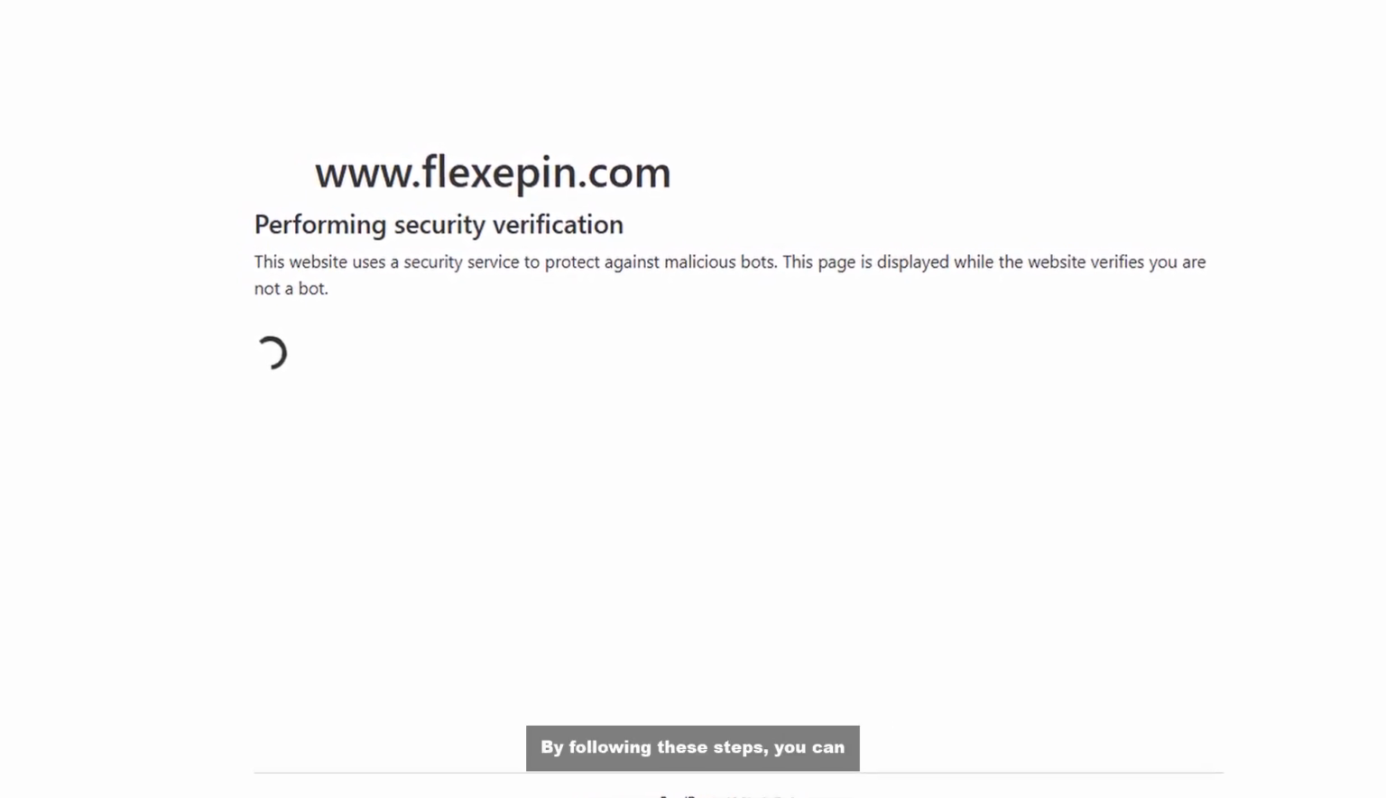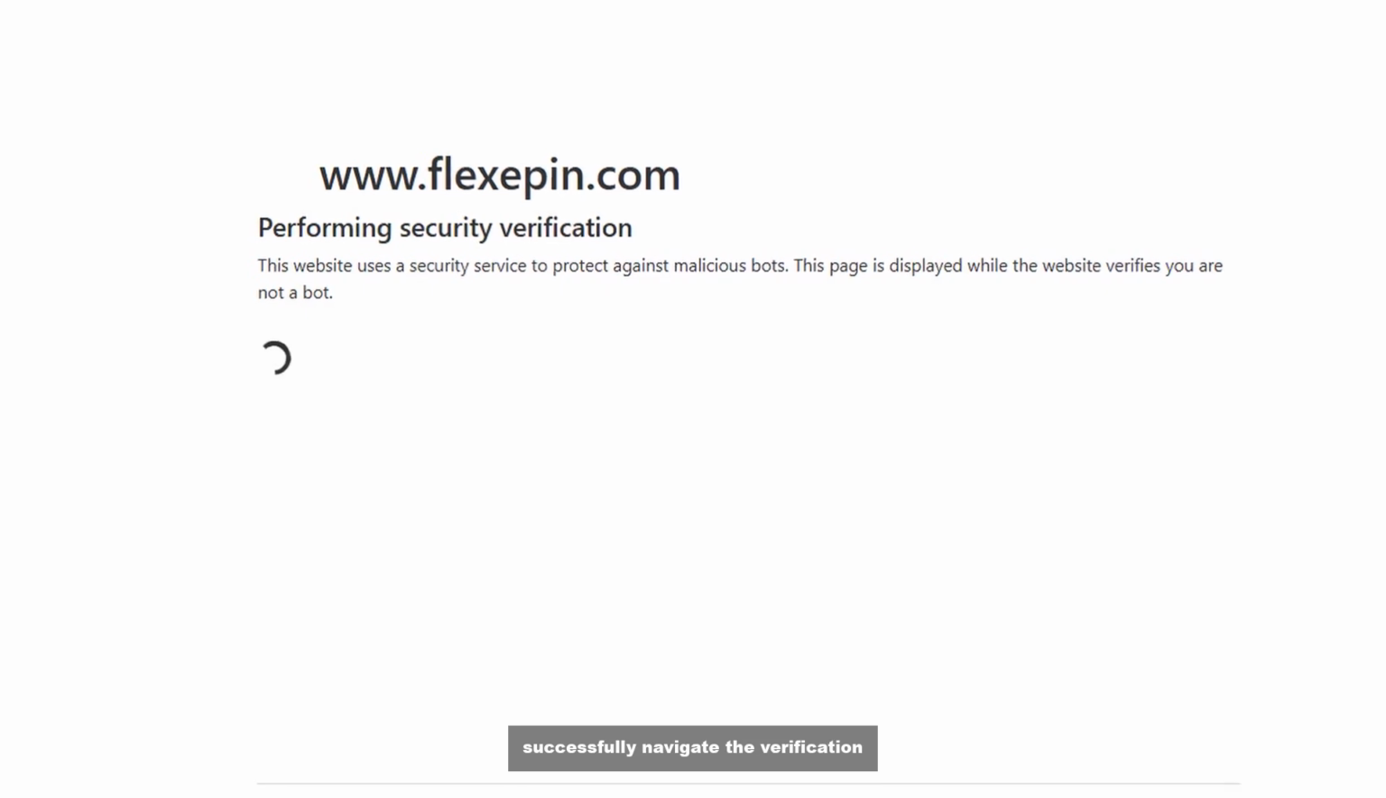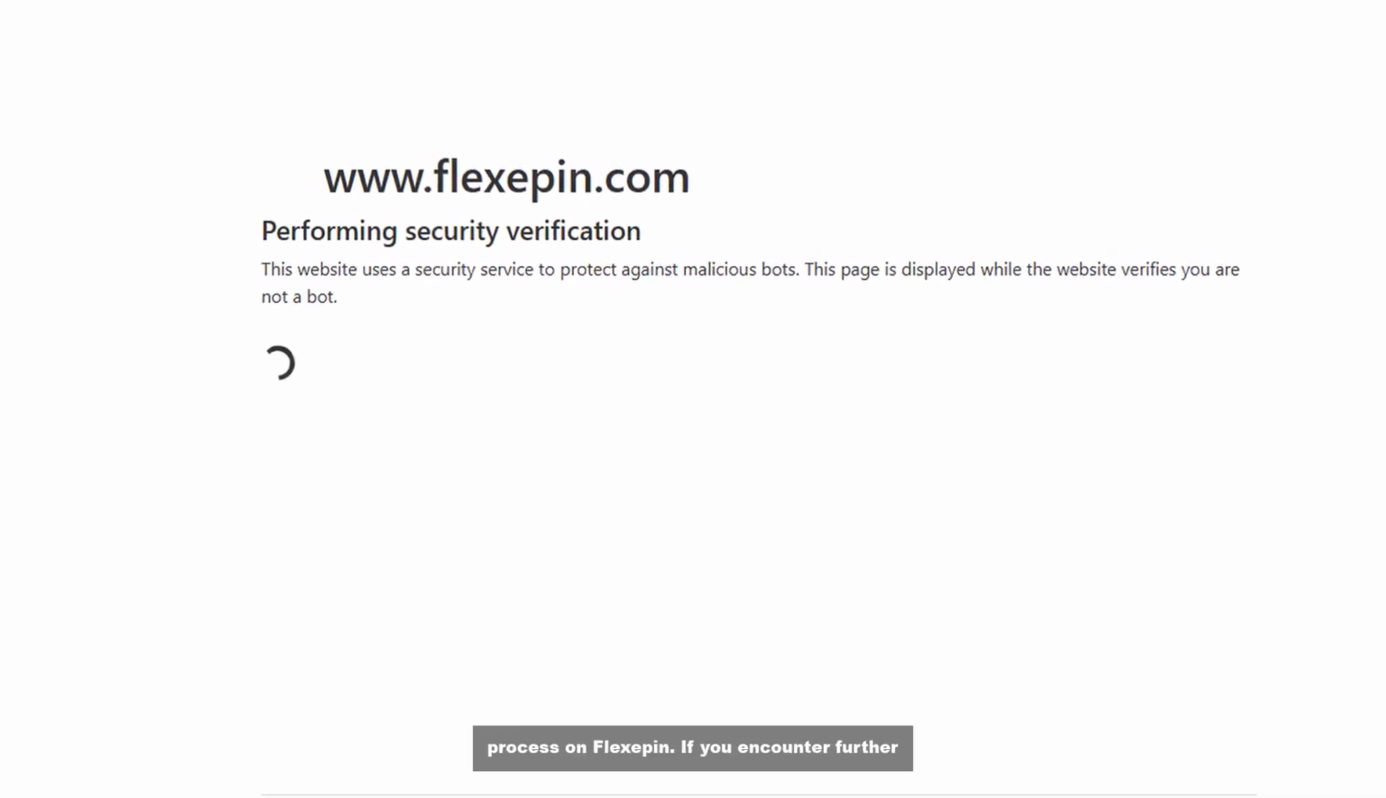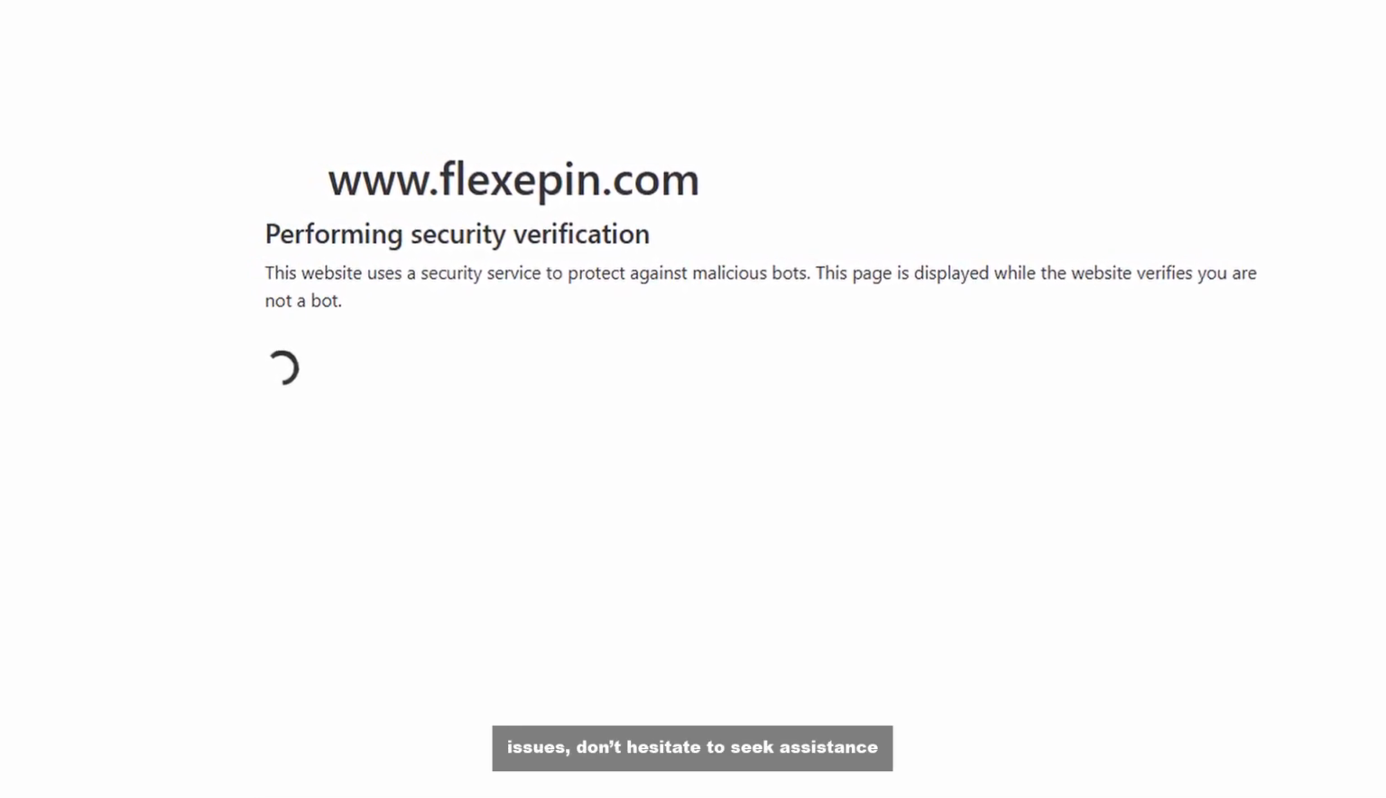By following these steps, you can successfully navigate the verification process on Flexepin. If you encounter further issues, don't hesitate to seek assistance from their support team.